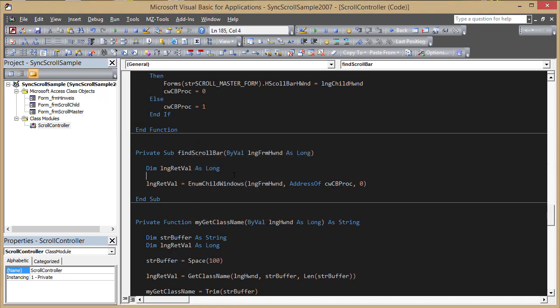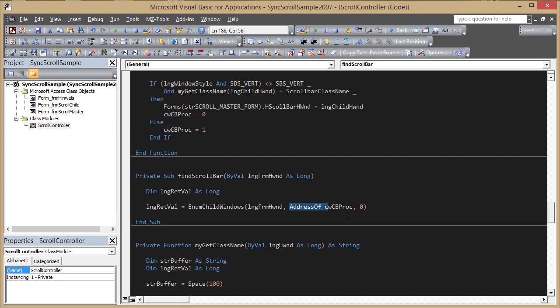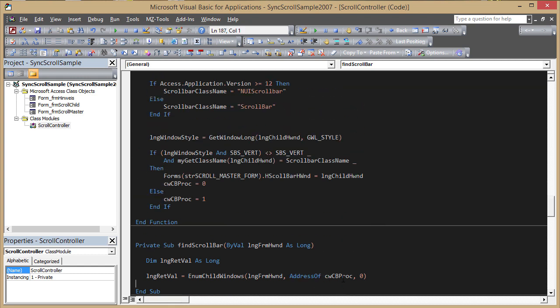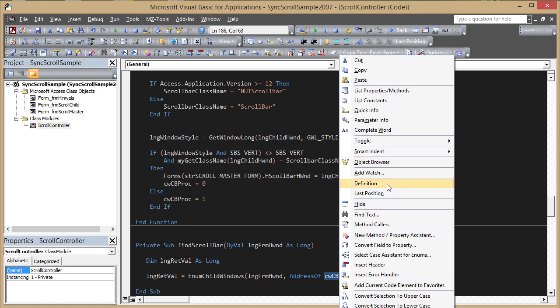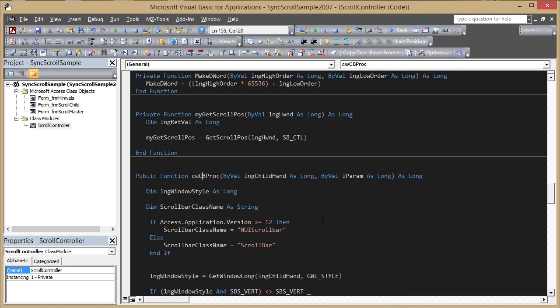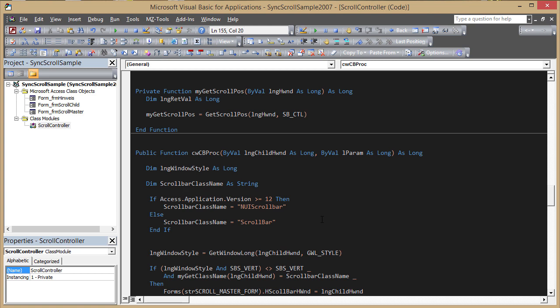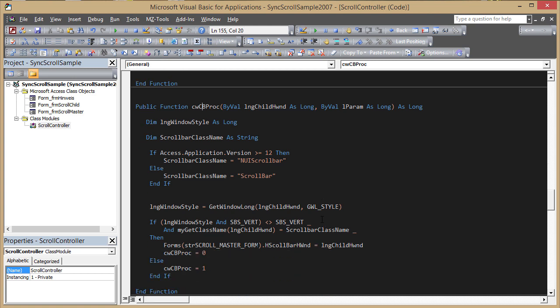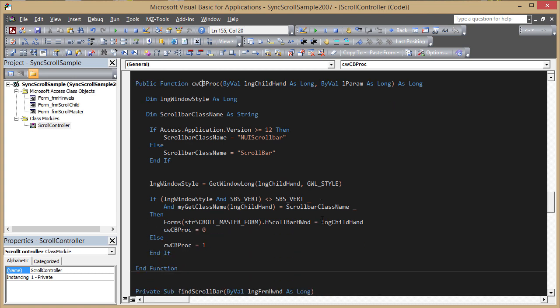So I've got a bit of a problem here. This address of operator is supposed to return the address of this function, which is here, but that does not work inside a class module, and that is something that is pretty annoying, and I think I need to cut you out for a while to look for a workaround here.